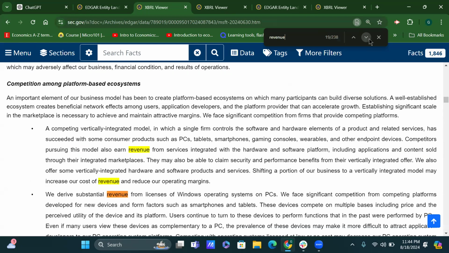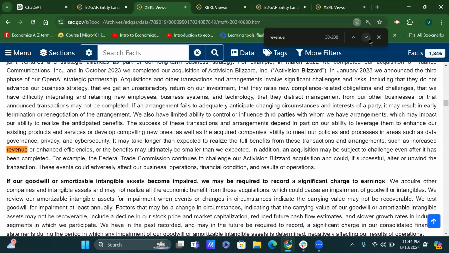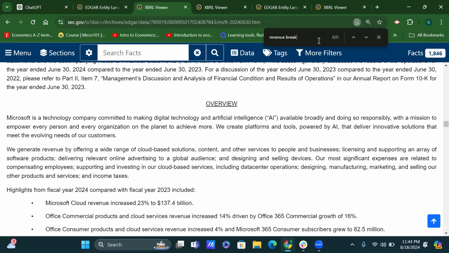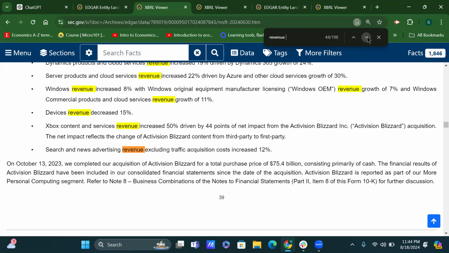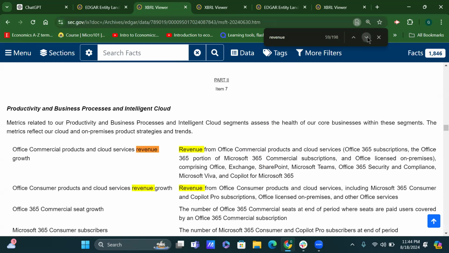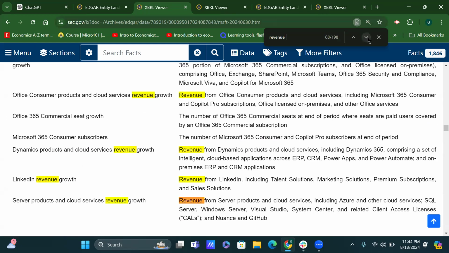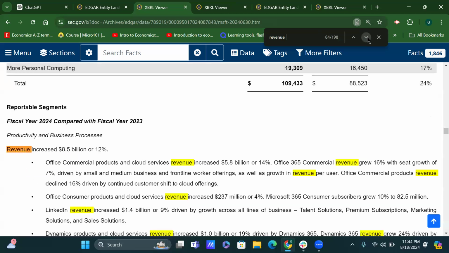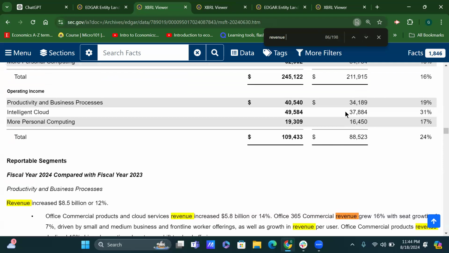See if we can find this breakdown. Oh, there's a lot of stuff here. Let's see, too aggressive. So yeah, it is a little hard to find some of this stuff. But this is how I do it. I'm sure there's an easier way to do it, but a lot of companies phrase stuff differently.